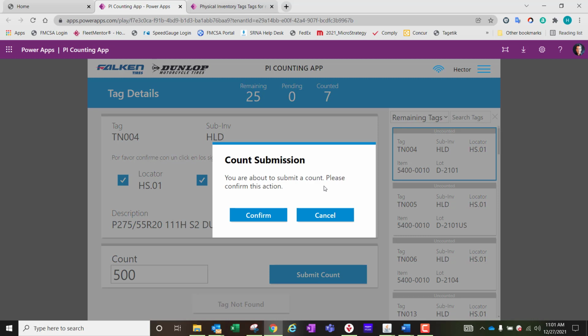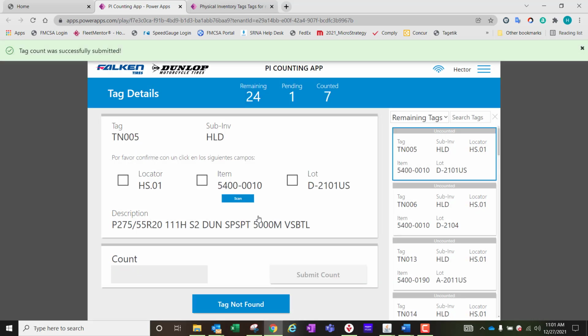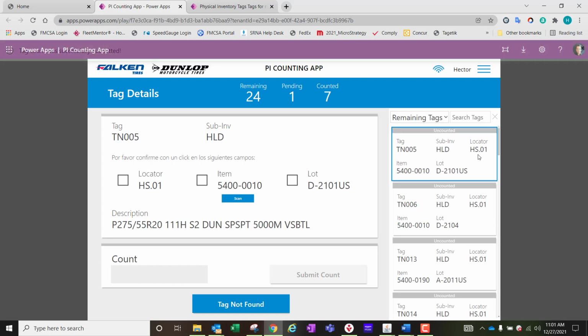The tablet is asking him to confirm. He confirms and then automatically moves to the next tag, TN005. Same locator, same product, but different lot. So in this example, we'll say that he didn't find the lot number. So he is at the locator, he found the item, but he doesn't find any magnets with this lot number, or he may very well not find the item, right?